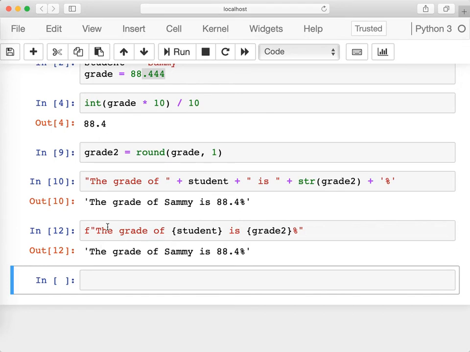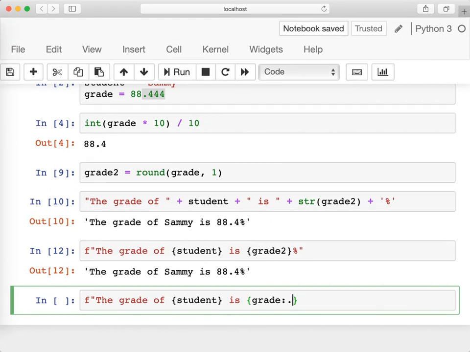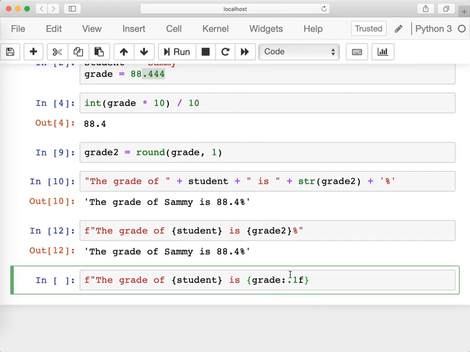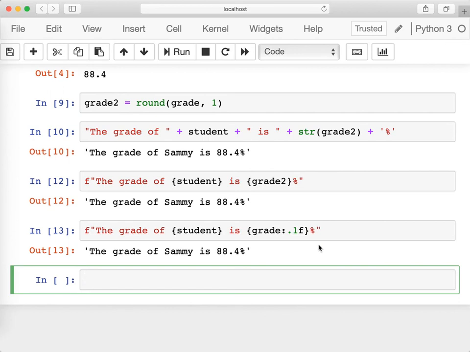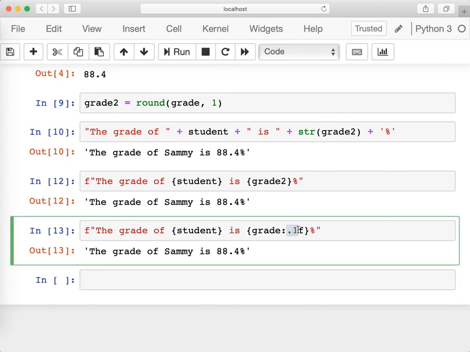Finally, in a formatted string, I can kind of skip this step here and provide a formatting directive. I can say the grade of student is grade, but then I can tell it that I want to have one decimal point, and that's 0.1f, and the percentage sign here, and that will be the same. So 0.1 means keep one decimal point.